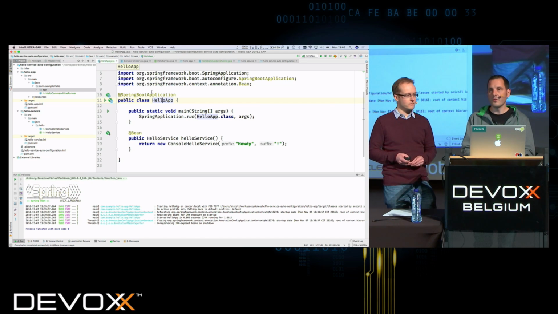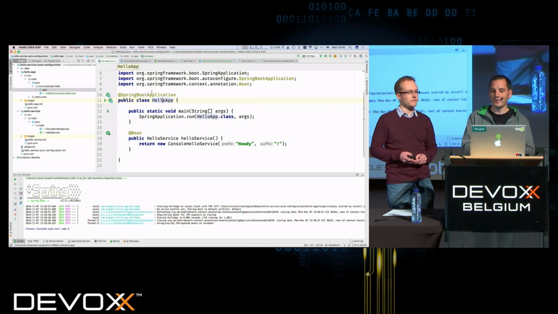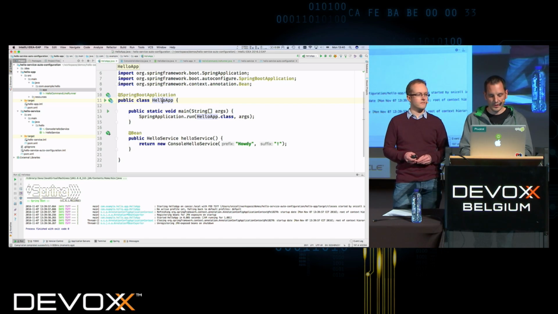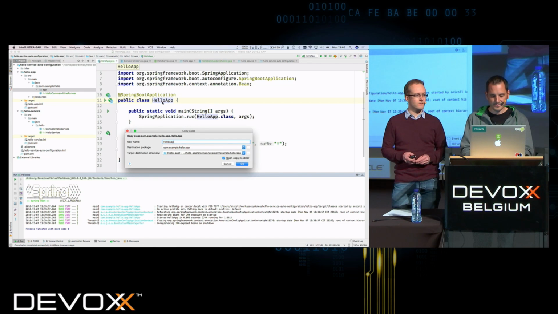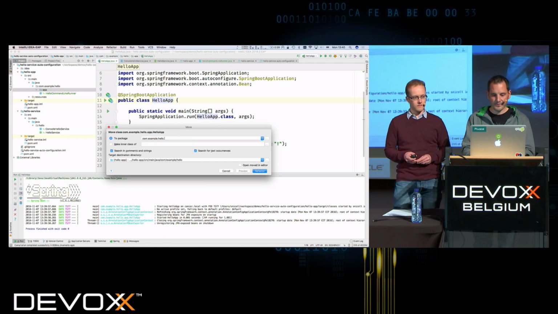So this is really why we strongly recommend that, first of all, you have a dedicated package for each application that you are working on. Dedicated meaning that it's private to that application. And second, put your Spring Boot application class at the root of that package, like we are doing here. Let me move that back.